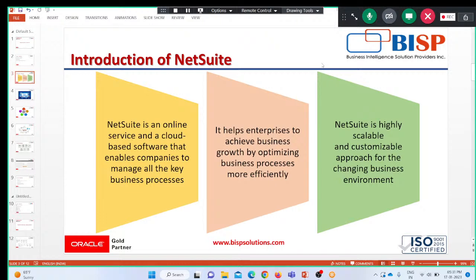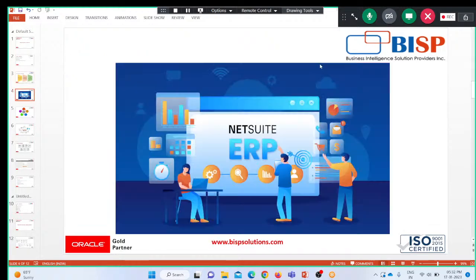NetSuite helps enterprises to achieve business growth by optimizing the business processes more efficiently. It follows the SaaS model, which provides scalability, because we have the built-in dashboard that provides us a real-time view of our data. NetSuite is highly reviewed and an excellent option for many companies. It's a highly accelerated ERP system integrated with a suite of applications in order to manage finances, production, supply chain, warehouse, fulfillment, and procurement. NetSuite is a highly scalable and customizable approach for the changing business environment.